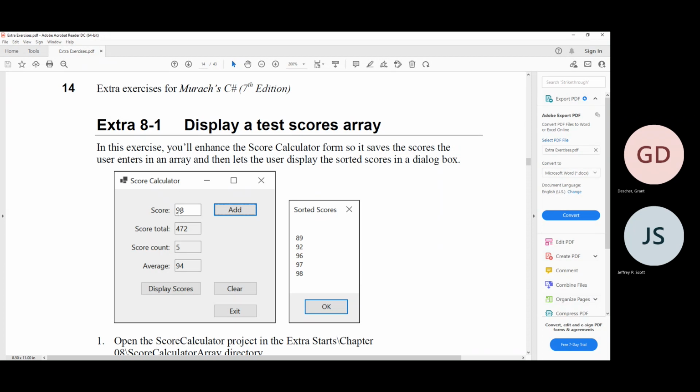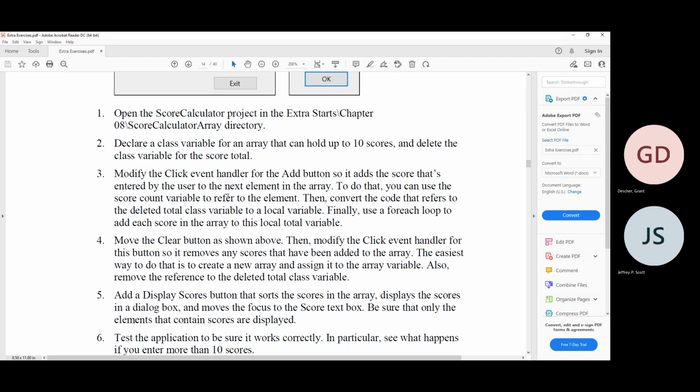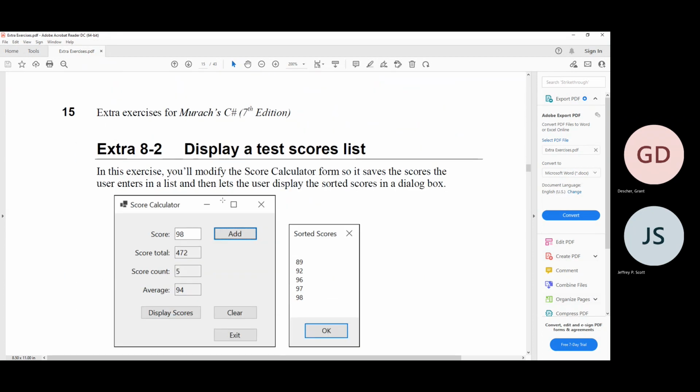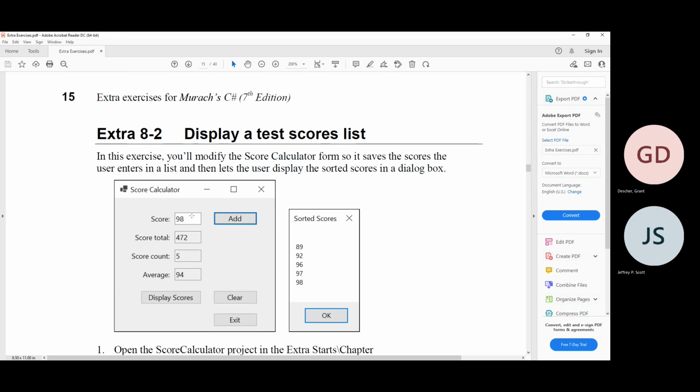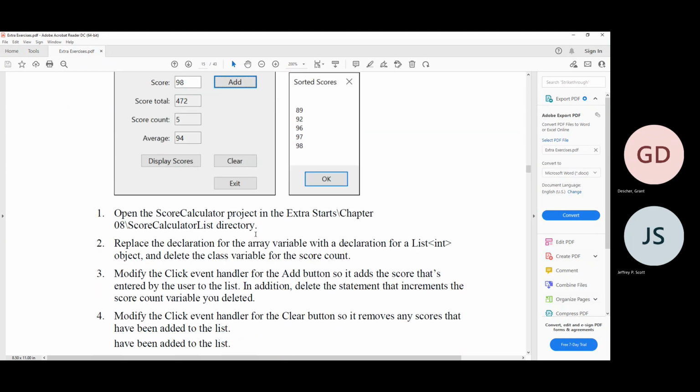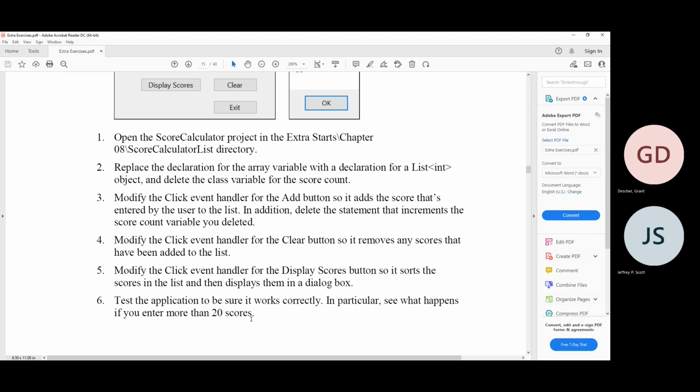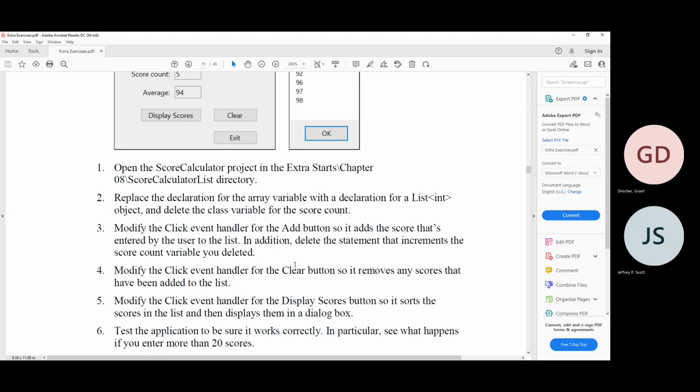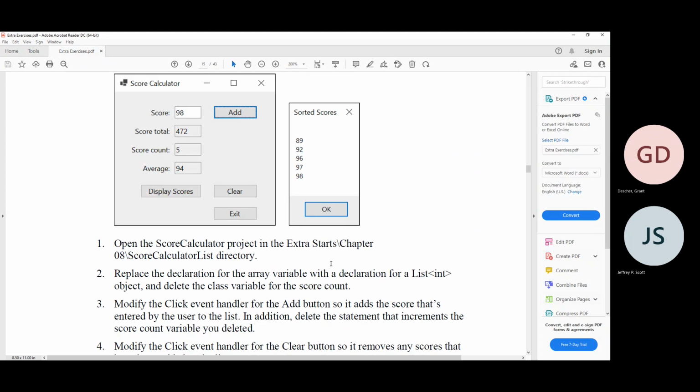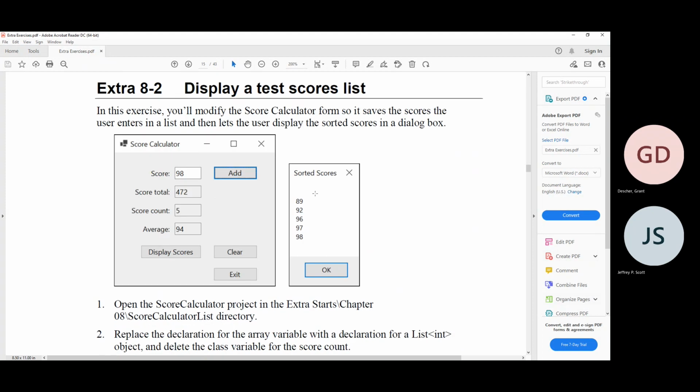On the first one, you do it using an array. On the second one, it's different because you use a list. You can use an array list. With an array list, basically it gives you a number in there, but with a list, it'll automatically resize itself. So technically you can keep putting in grades forever and ever and ever.